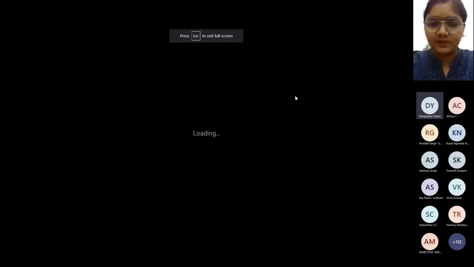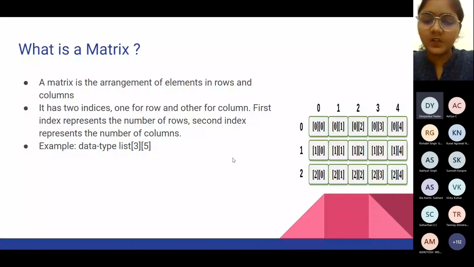So first of all, what is a matrix, if it's asked? You guys might have studied matrices in your 11th or 12th. It is the arrangement of elements in rows and columns, or you can say it is a way to store the elements in the form of a table. It always has two indices, one for the row and the other for the column. The first index represents the number of rows and the second represents the number of columns.